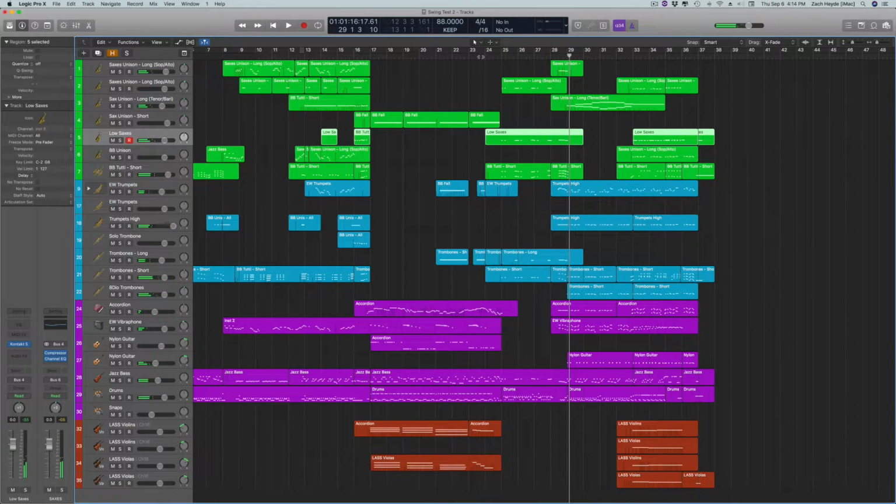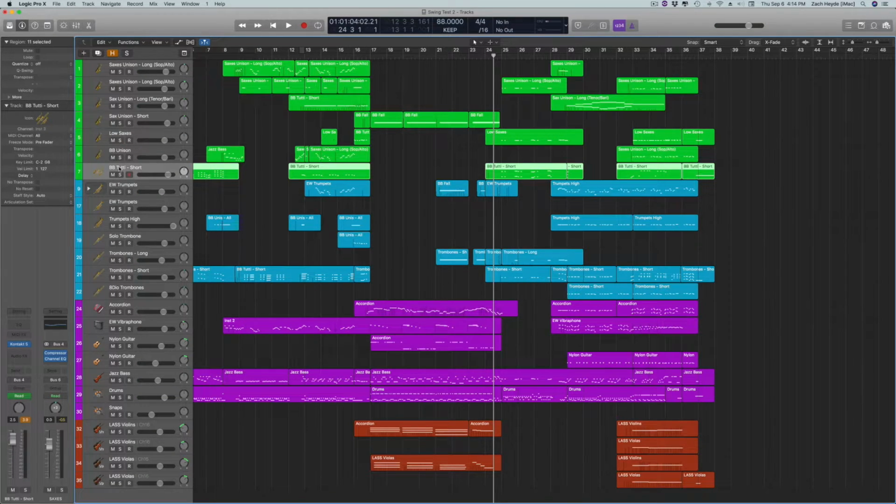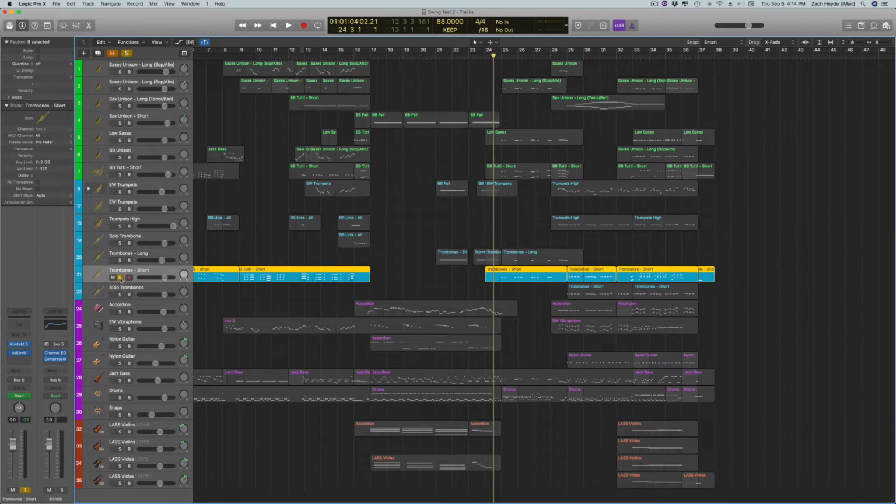Okay, pretty short section. I'm going to go through this part real quick. But basically, I have the big band tutti here again. Right? But I want to highlight different sections. So in order to do that, I'm going to take these tutti sections that we've got, and I'm going to emphasize them with some of the solo sections.